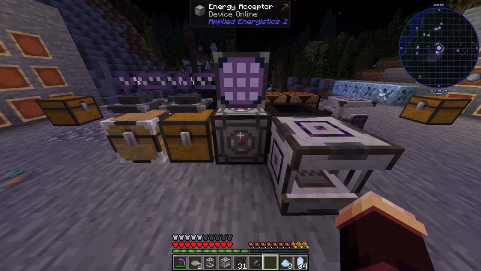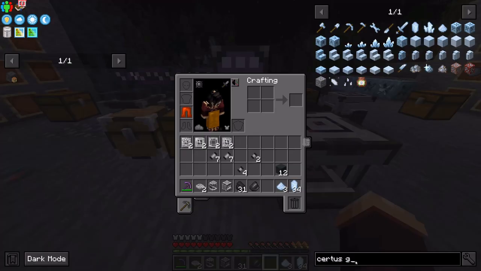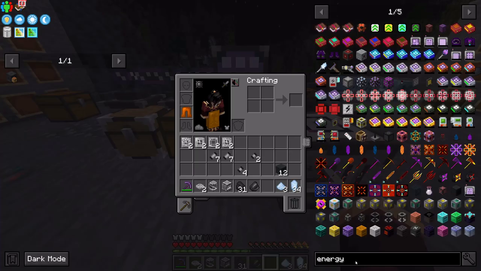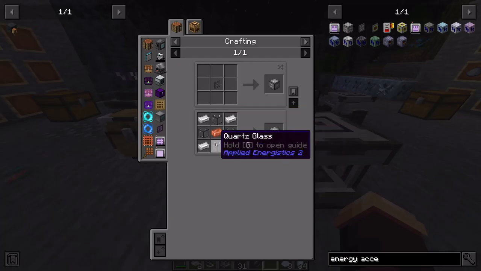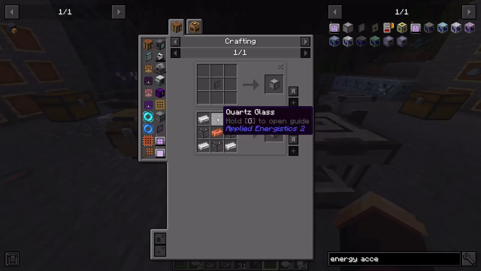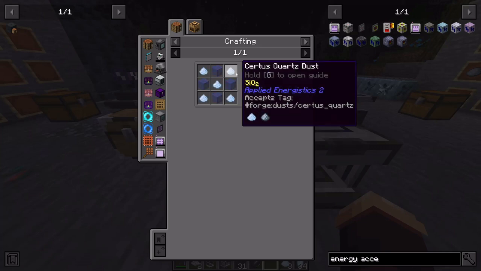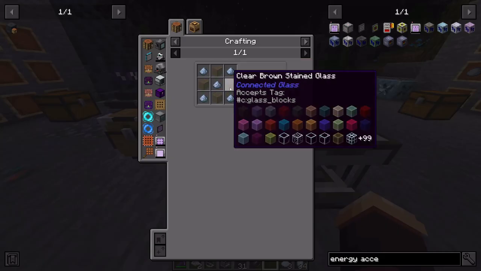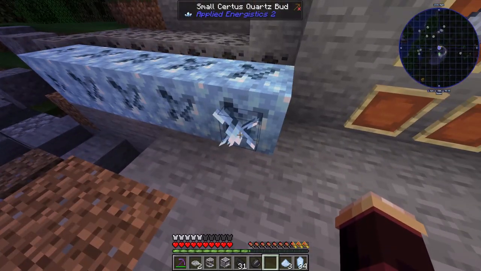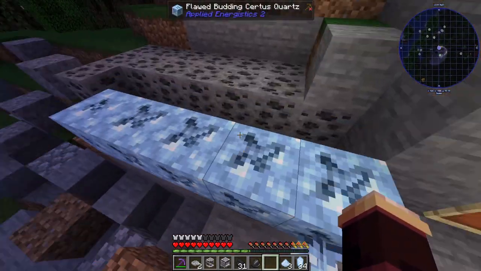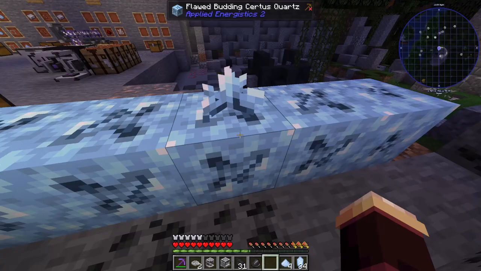you want to get the energy acceptor. How do you get the energy acceptor? You need quartz glass and iron and copper. How do you get the quartz glass? So it is quartz dust. Okay, how do we get that? And this glass, it just doesn't matter what glass, it's just glass. How do you get that? From this. Asteroid. Harvest. Cool. Get more dust.